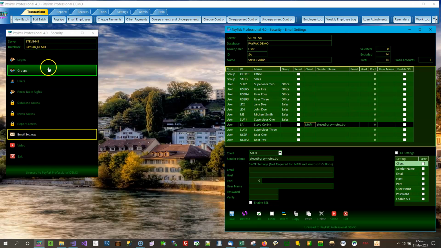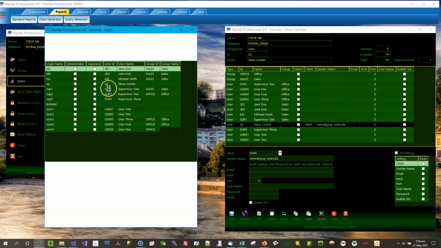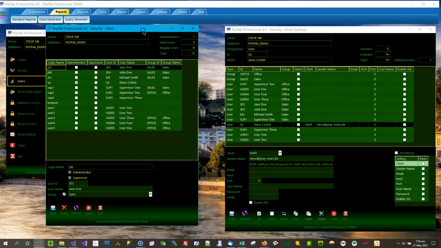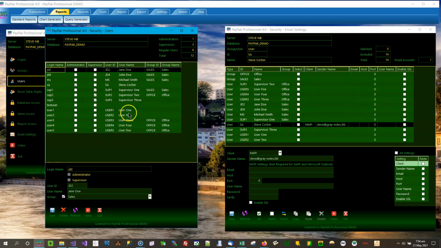To do that, let's go to the users section of security, and this brings up the user screen. This is a list of logins. There are 13 logins in the list, of which 12 of them are users. This login called test user is not a user because there's no entry for them in the user ID column. Of these 12 users, 1 is an administrator, here, Steve Corbin. 3 of them are supervisors, supervisor 1, supervisor 2, and supervisor 3. And the other 8 are regular users.